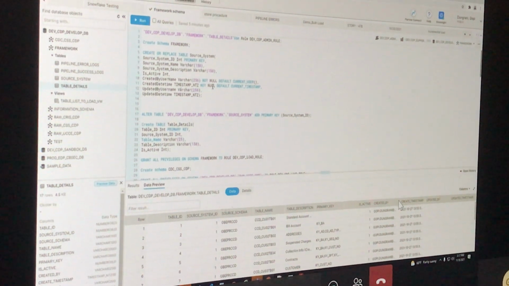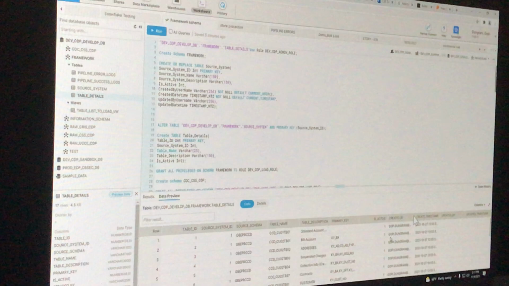And I made this column not null, so every time it has to take something automatically. I tested it and it is working. I did not add this manually. It's automatically coming.